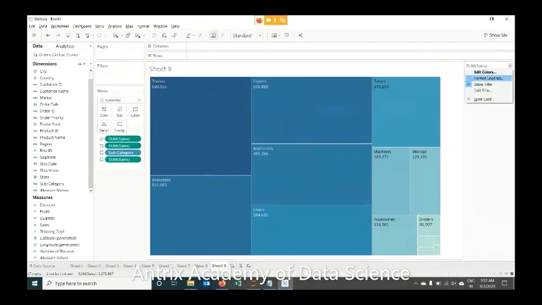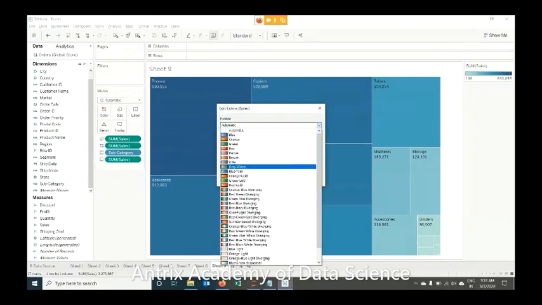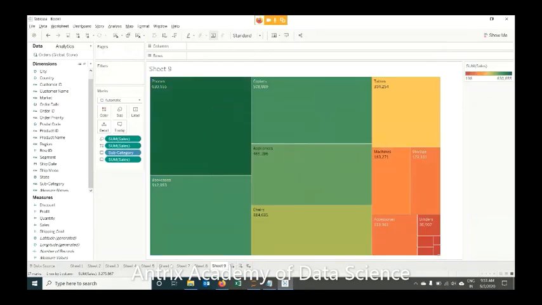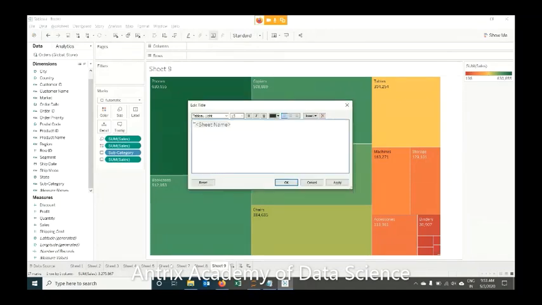Even if you're looking to change the color, you can change the color. You can choose based on your need. Let me take this reddish and greenish. So the higher value in green, then the lower value in reddish format would be shown. That's a tree map.